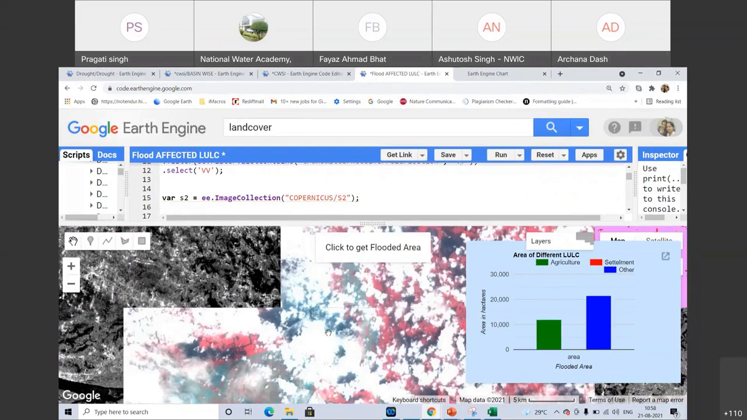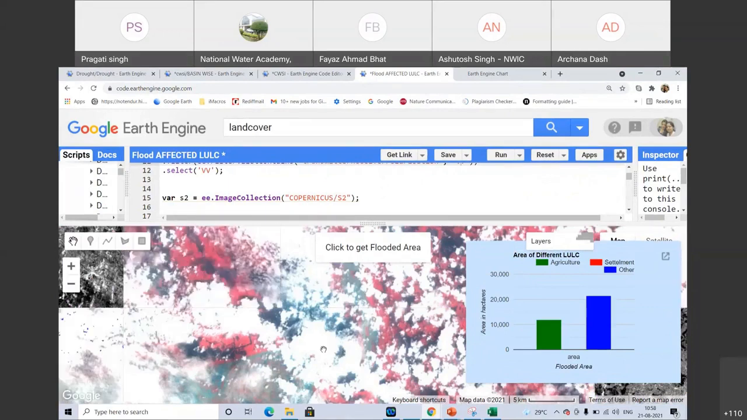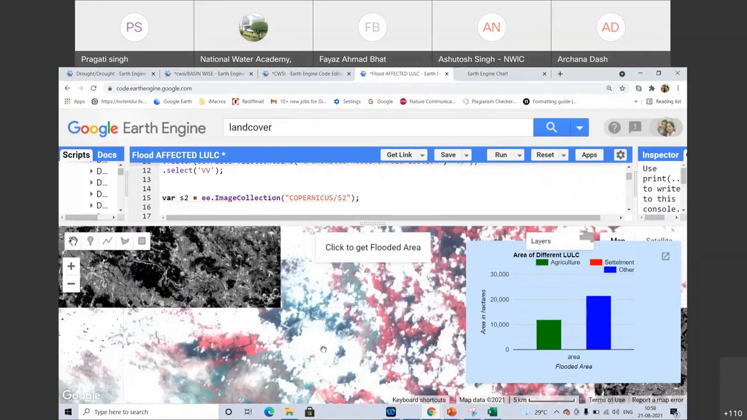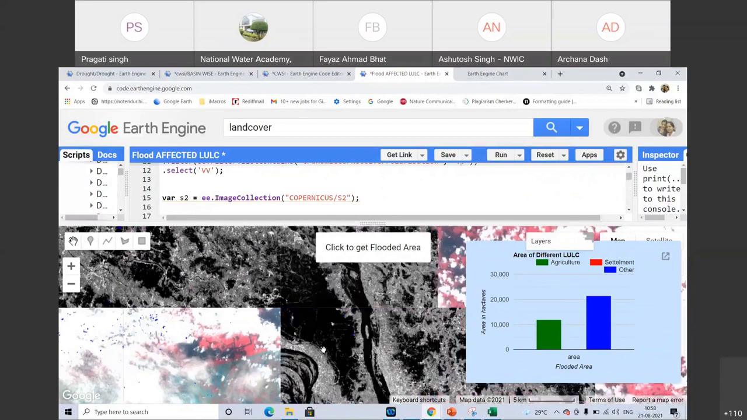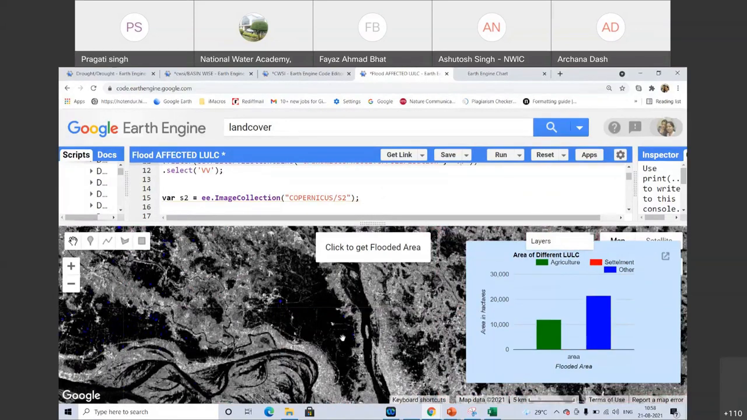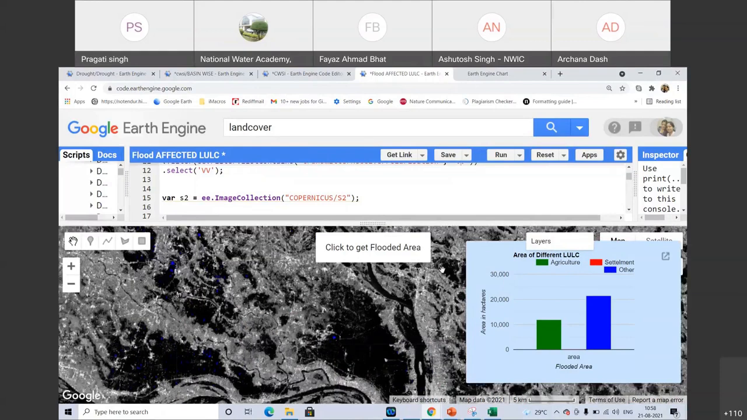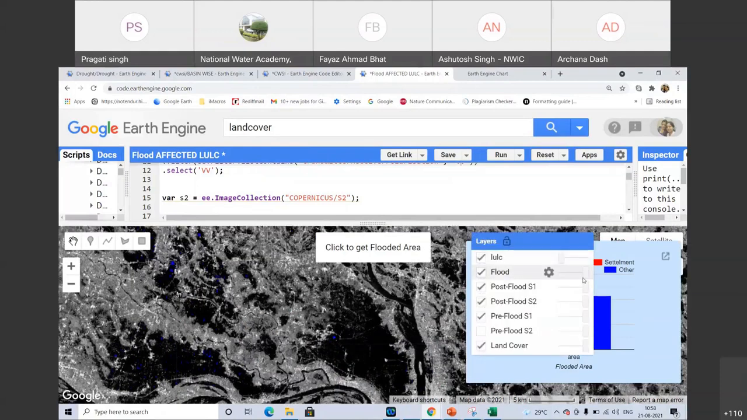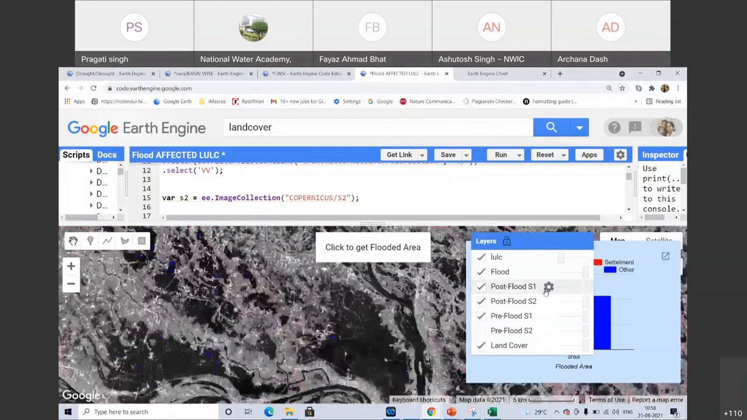See, in the optical region, the whole region is cloudy. And in microwave, we can easily see the water inundated pixels. So you can easily identify the water inundated pixels in the microwave region.